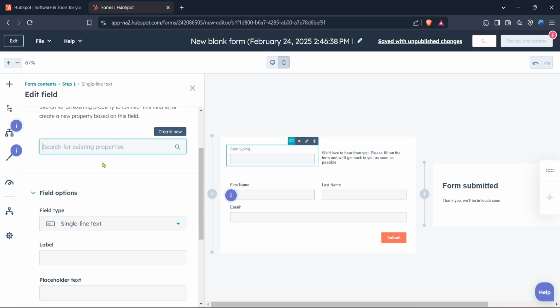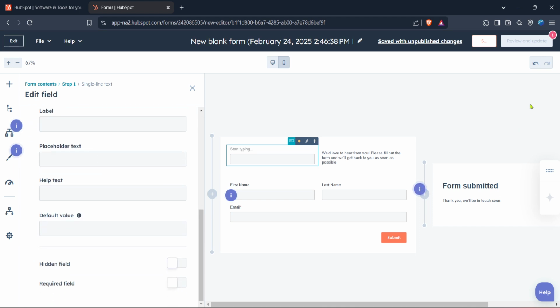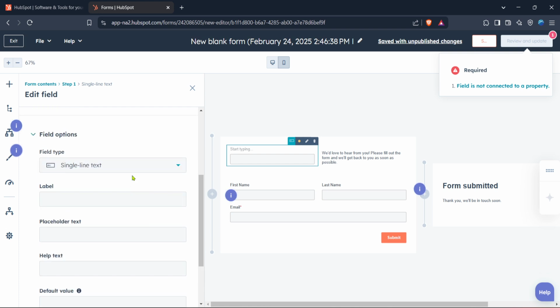This is a chance to double check all the details you've added, making sure each field and option is exactly what you're looking for. By taking this step, you prevent any errors that might interrupt the user experience.